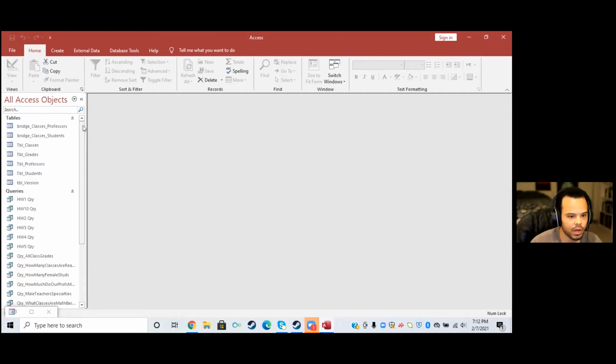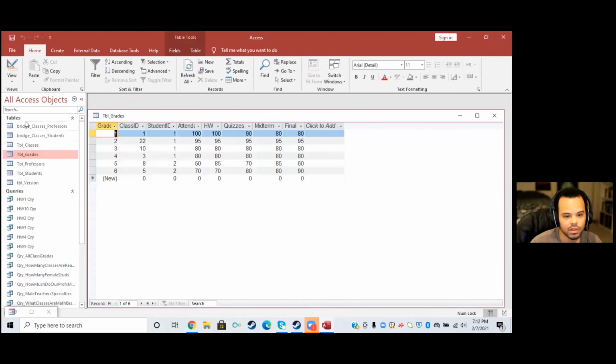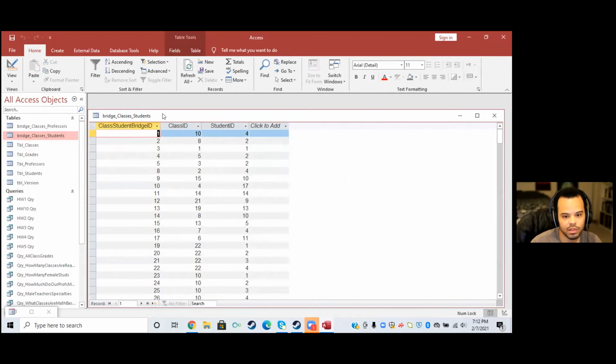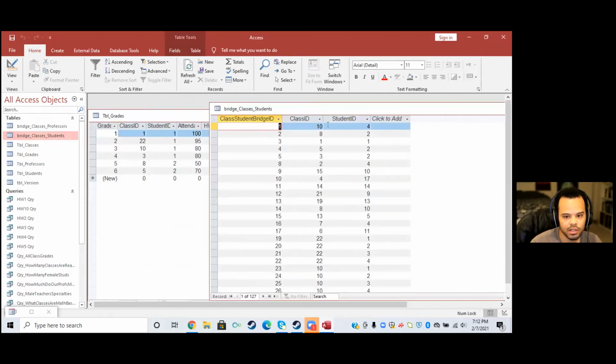All right. So as I was saying, I'm going to merge a couple of tables. I'm going to merge table grades and bridge class students, and these are going to become one table. So basically, because these fields already exist over here, what I wanted to do was just copy all this. And that's what I'm going to do. I'm just going to copy paste, and it's just going to create everything I need.